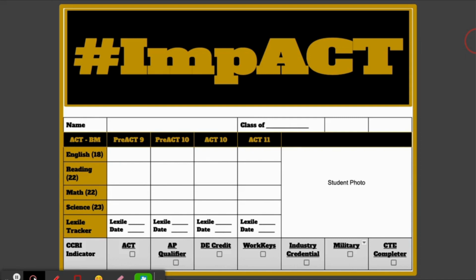If you will look over to the far left-hand side of the card, you will see that we have ACT and then the letters BM. That stands for benchmark. So these are the scores that students have to make on each individual part of the ACT to achieve benchmark. On the English exam, they have to make an 18, on reading, 22, math, 22, science, 23.